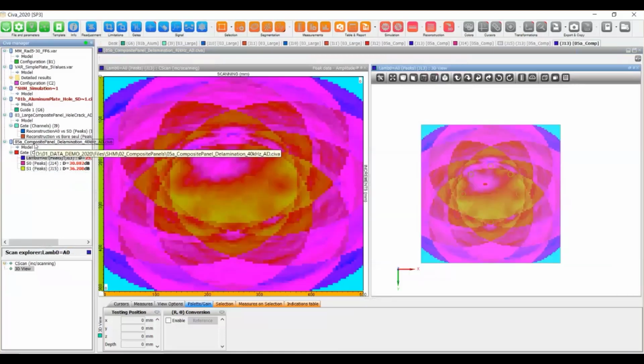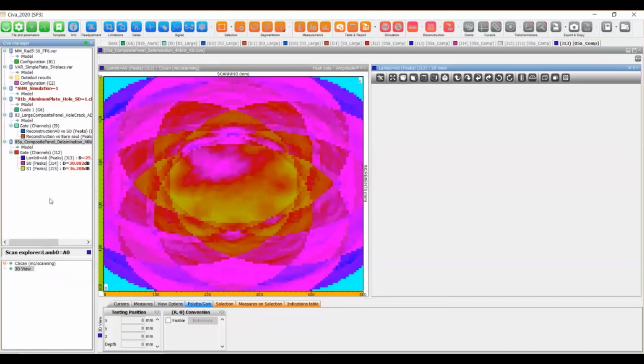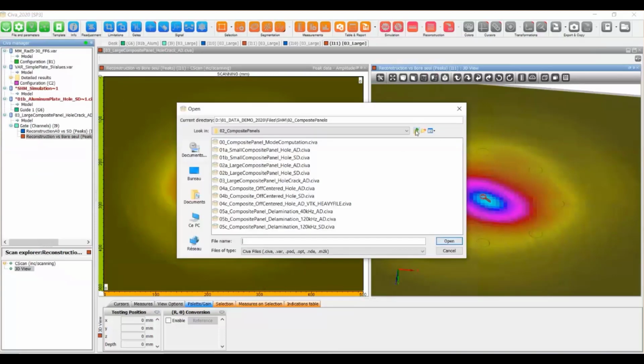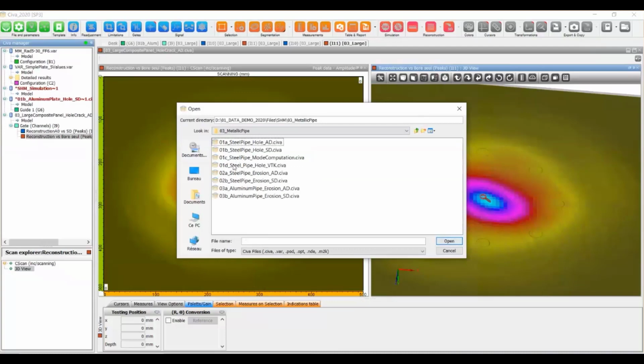A few examples again. We have talked about also tube inspection. So tube or pipe, you can simulate metallic pipe, not composite pipe in these first versions, metallic pipes.